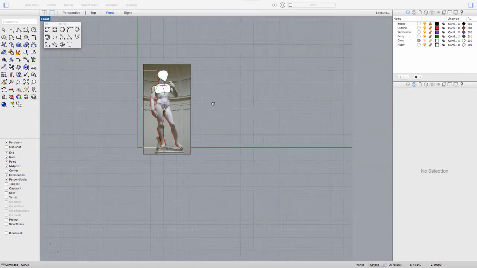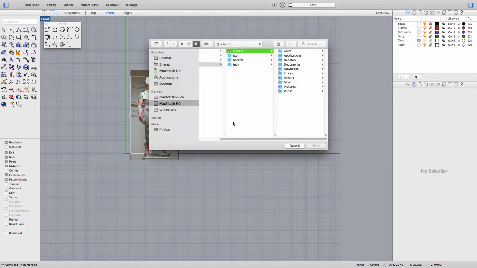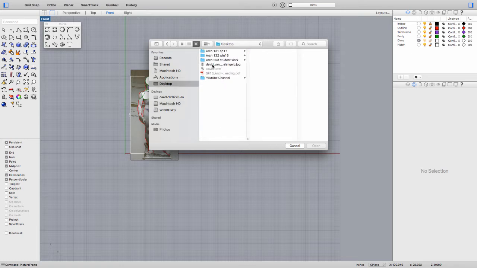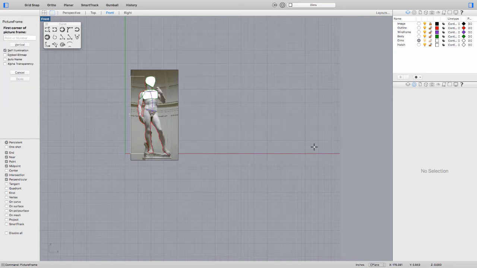You can do that. So there's a couple keys. The command is called picture plane, or picture frame. So you click on that, and I have an image on my desktop, David, and I believe it has to be a JPEG for it to come into Rhino. But this is often really helpful, and then it will ask you to scale it.